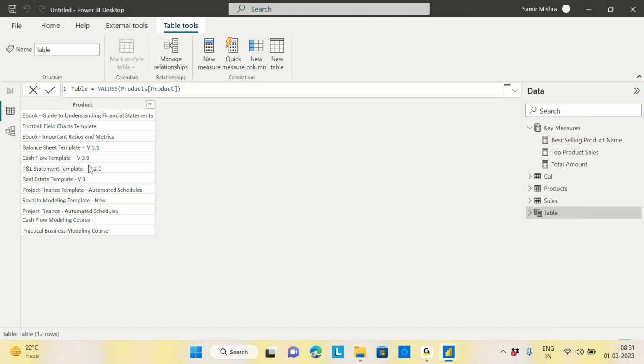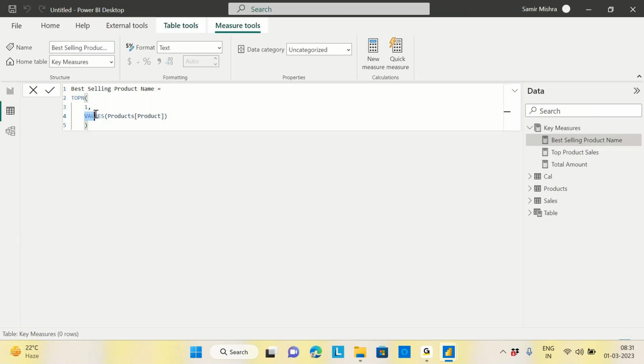There is no duplicacy here. This is a table, okay. So this is the same table I'm using. I'm not creating it physically. I'm just creating it virtually. So whenever I'm doing it, it will virtually create a table on top of this. Make sense?